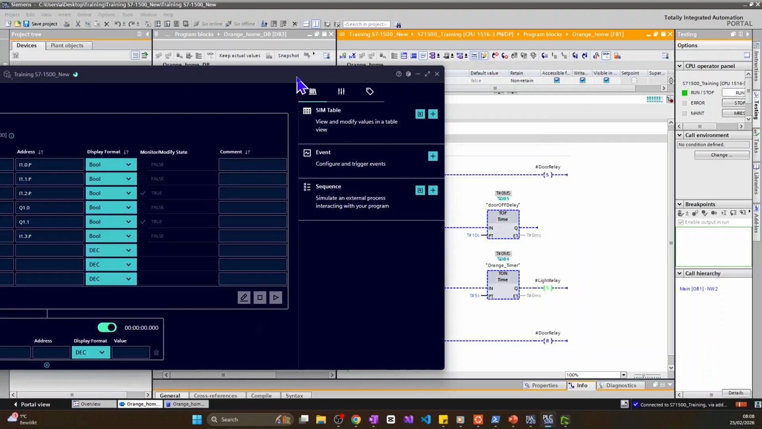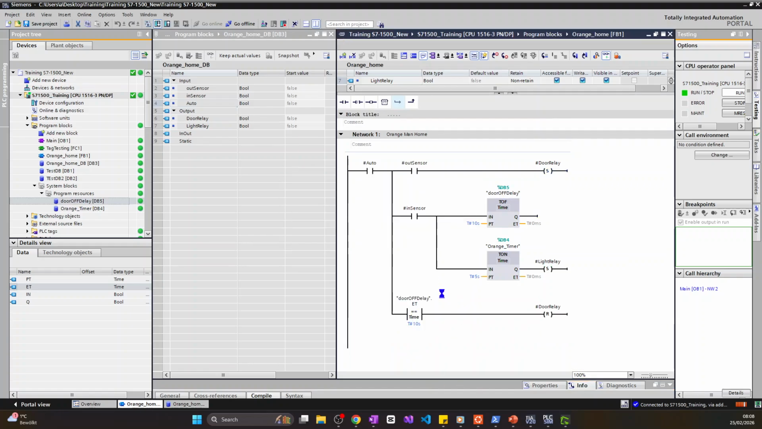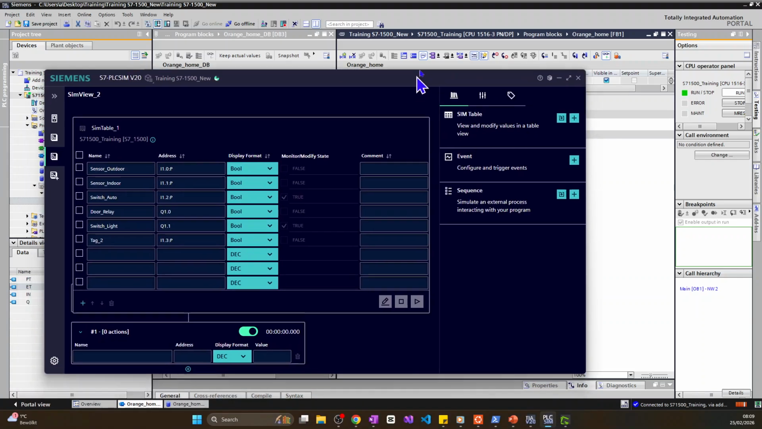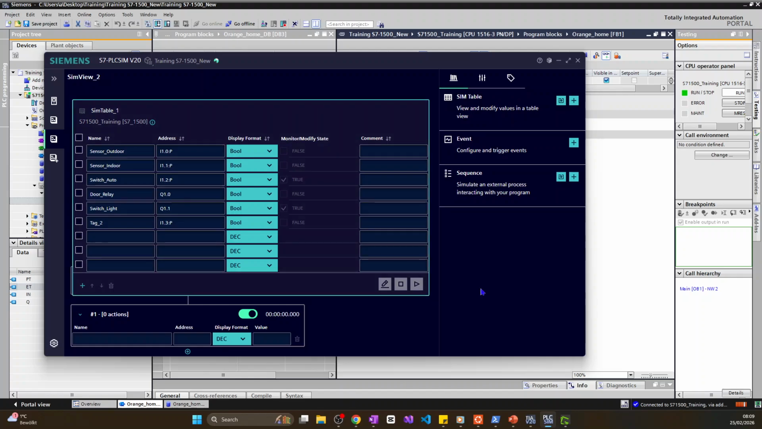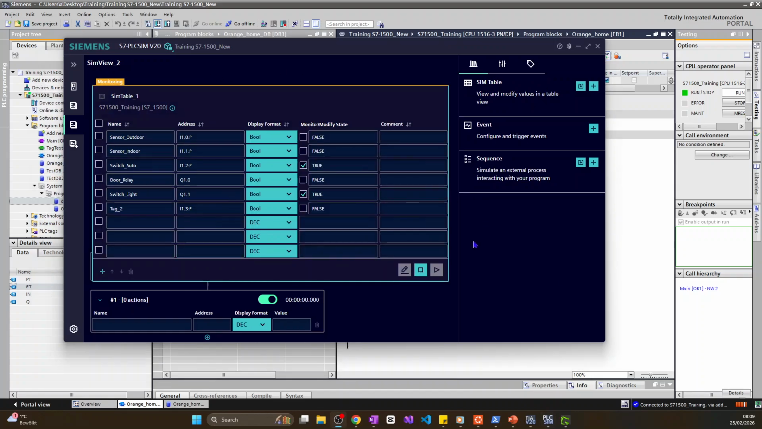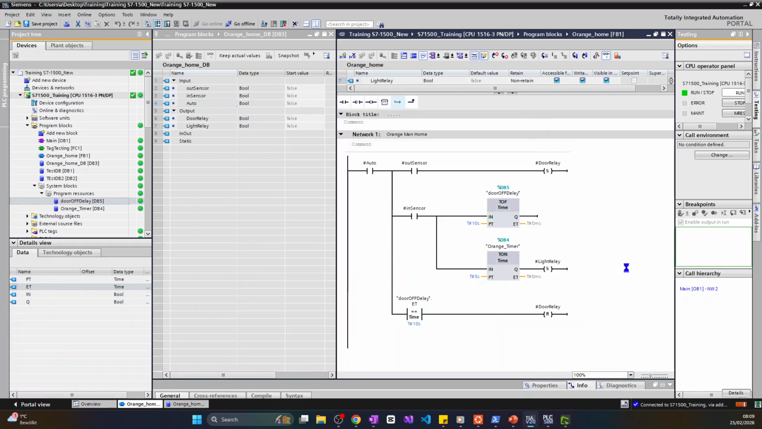Okay, first let me download the program to the simulation table. Yes, download. Good. So it's on the simulation table. Now we need to put this on. Our simulation is on now. I'll just switch everything off, right? Finish. We'll go online.